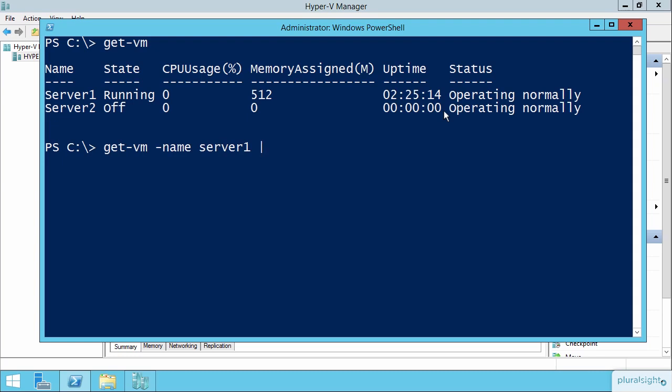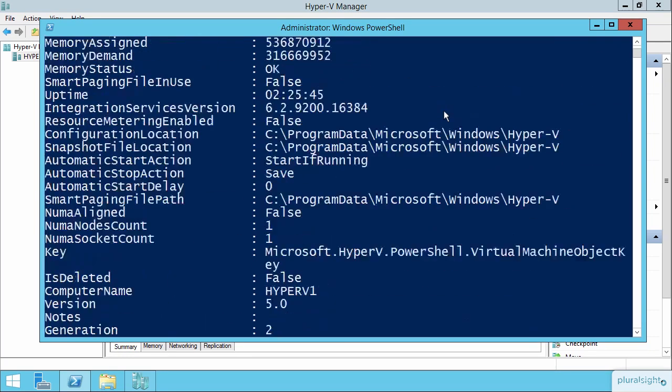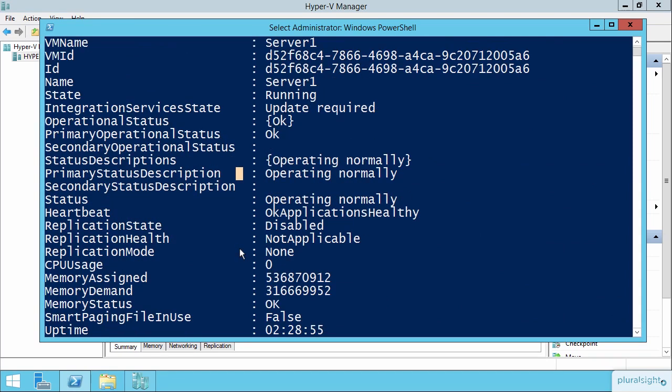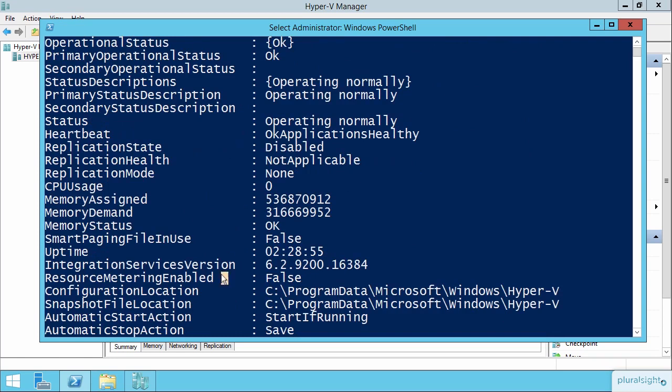And I want to get more property information from this. So I'm going to say Format-List, and let's take a look at these properties. Now I'm going to scroll up to the top, and you can quickly see that these are the configuration settings of this virtual machine, the things that we did when we set it up. I'd like you to take note, though, that the state is currently running. Its name is Server 1. And I'm going to scroll down a little bit, and let's take a look at this property right here, ResourceMeteringEnabled set to false. So your virtual machines don't have resource metering turned on by default.